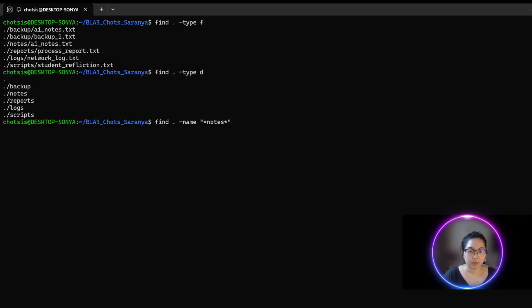Okay, so this command means finding the file or directory that has the name nodes in it. So you can see we have the 5 AI nodes in the backup, and then we have the directory nodes, and then we have the AI nodes in the nodes directory. Okay. And this is all for the find files command.